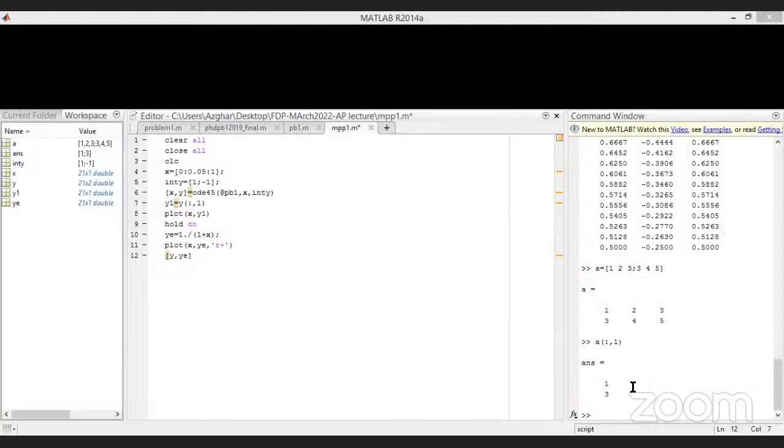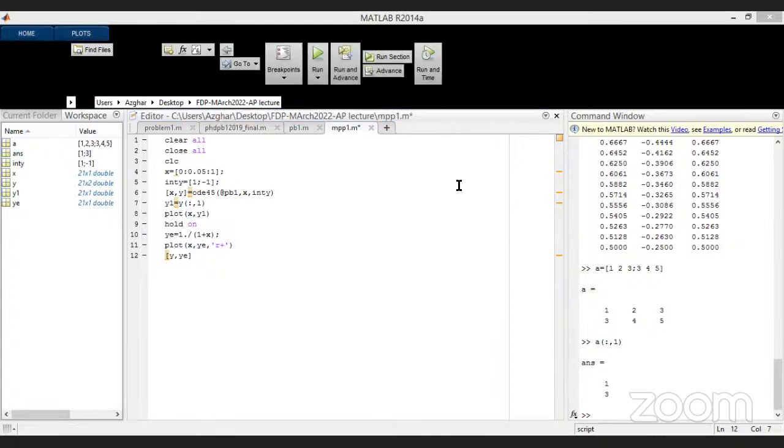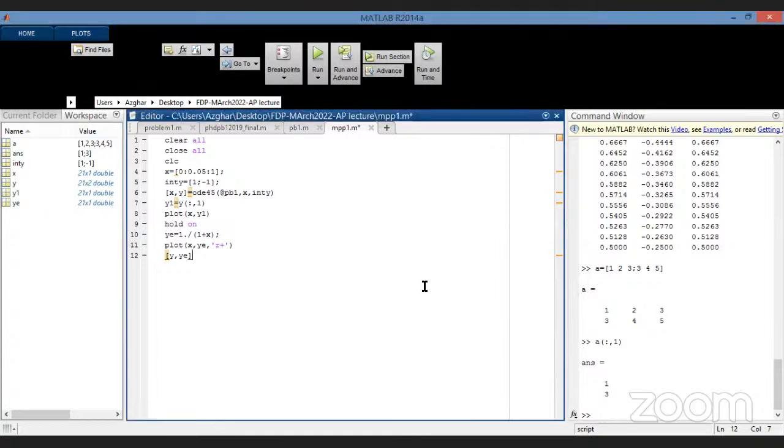Asha, yes, what happened? I'm sharing my Matlab screen now. One minute. Okay, because the dark screen is there. Yes, ma'am. I'm sharing it. One minute. Is it visible now, ma'am? Yeah, it's visible. The program is here.